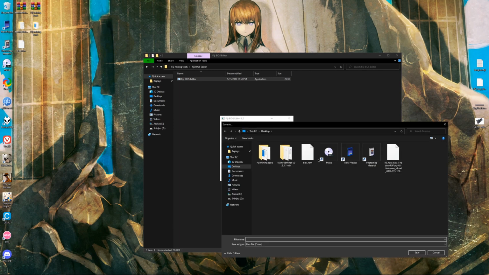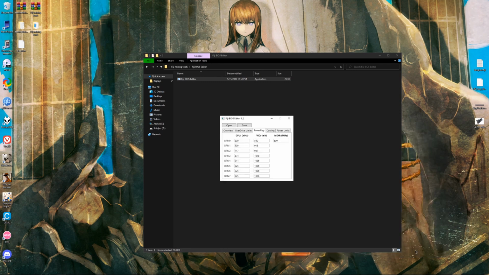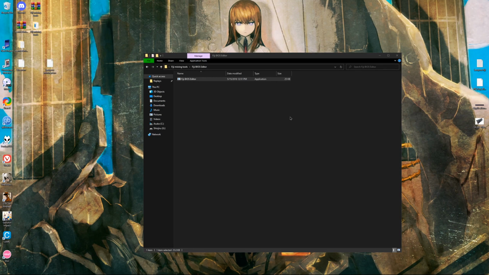And click Save. We're gonna call this, let's say, Kawpow mining.rom. Or we don't even have to say .rom because it says it right here. Save. And here it is. It messed up my icons, but whatever.